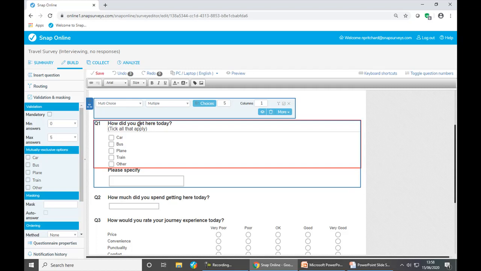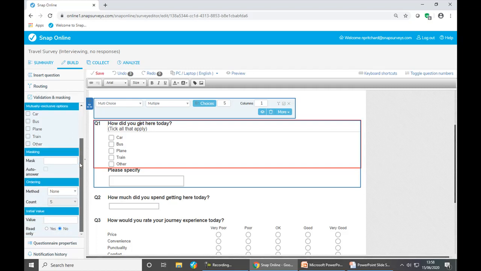So if I click on question number 1 and under validation and masking again, if I come down to the bottom, we have ordering, and I'm going to set that to random. So each of these options will be displayed in a completely different order every time the questionnaire is asked. Just being a little bit careful, we do have the word Other at the bottom, and really that needs to stay at the bottom. So we're only going to randomize the first 4 categories. Okay. And at this stage I'm going to take the opportunity to save.